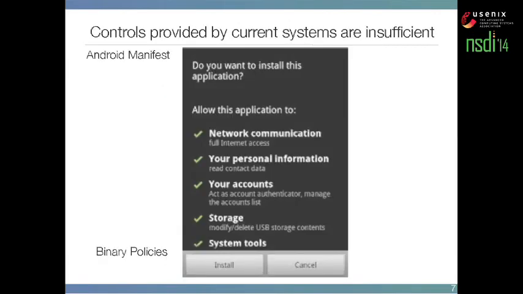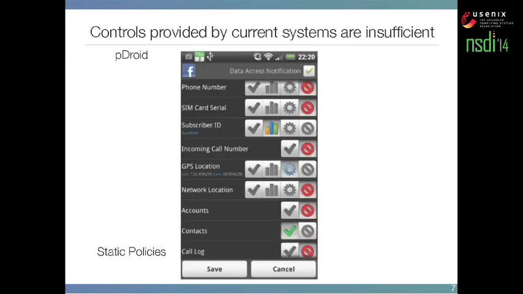So if you look at the controls that are provided by current systems, they are often insufficient when it comes to protecting behavioral privacy. For example, Android currently lists the set of resources that are accessed by an application. And at this point, the user has the option to either grant access to all these resources or not install the application at all. So this is a binary choice that's available to the user at install time. If you look at pDroid, this is a variant of Android. What it allows the user to do is configure fine-grained access control policies on these resources. Here again, the user has a choice to configure these rules not only at install time, but also at runtime. But the problem is that these policies are static in nature.